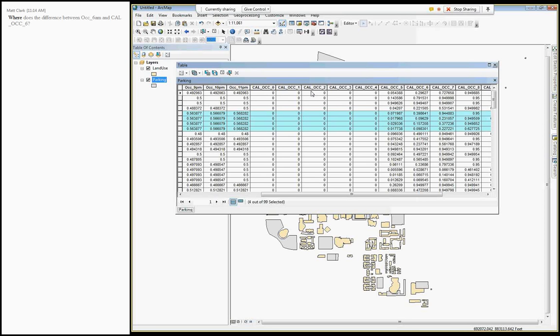It may have occupancy and then 1 through 24, based on how it was set up. Some of them were set up on military time, some of them were set up on AM, PM. But those are the fields that you would update. All of your models will have these fields, cal, occ, underscore, and a number. And that's actually the output from Park Plus.